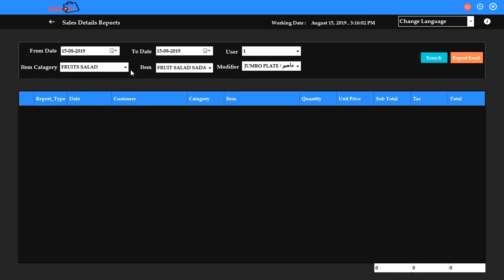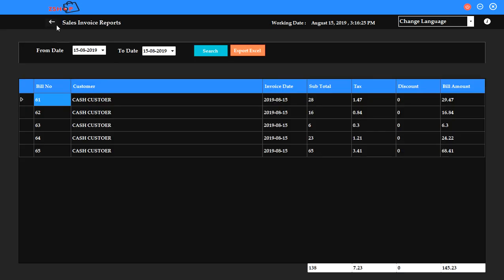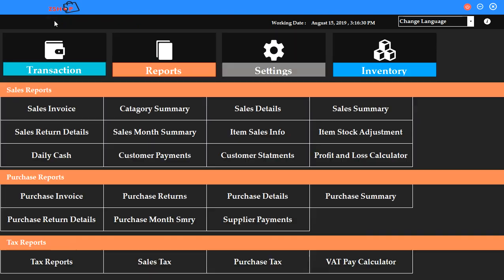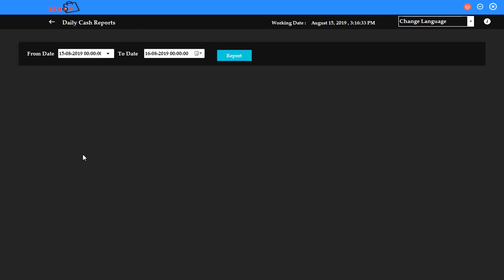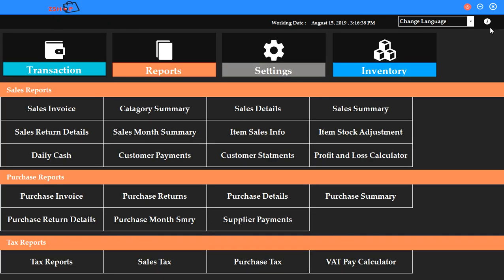If you want details, this is the detailed report for a particular category. Search it. There is no category for fruit salad in today's sales. Shawarma, this is the shawarma: the quantity, the unit price, the subtotal, the tax. If you don't have tax, we can make it 0, no problem. Item-wise we can search this particular group, and the modifier as well, or the user as well. I have only one user. You can have a time-wise report, and all the reports you have, the daily and also the daily with the timing. This is the overview of the software.